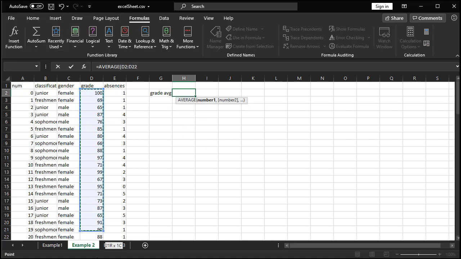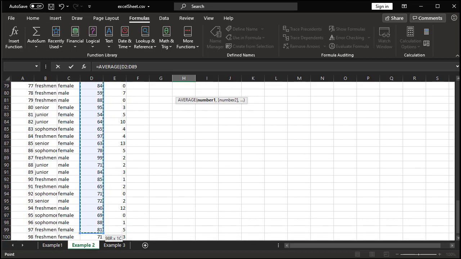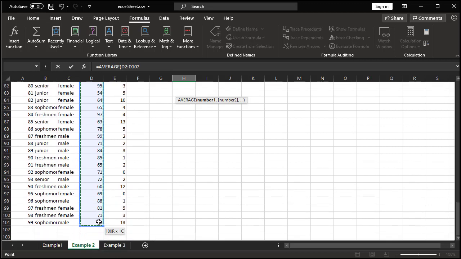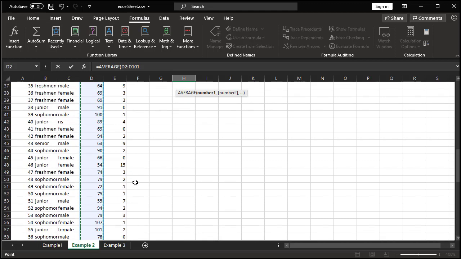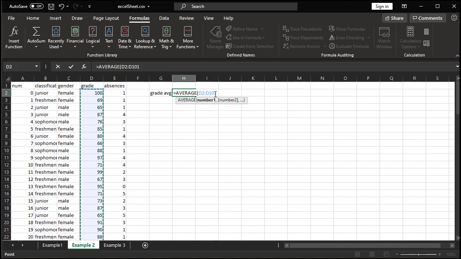It's not super easy to scroll all the way down here, right? I have 100 elements right here. So instead of dragging it over, what we can do instead is, you see when you drag over and select all this stuff, it's telling you what those values are. We're looking at D2 to D101.